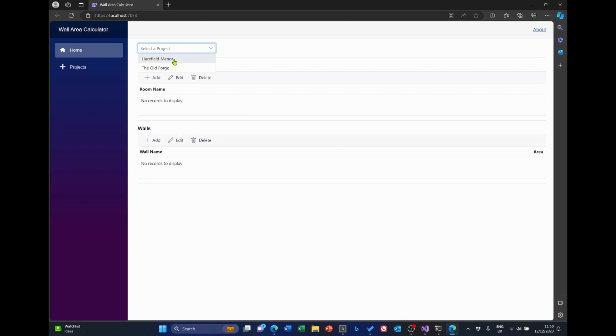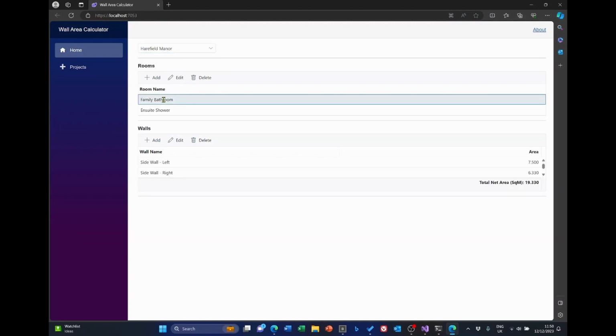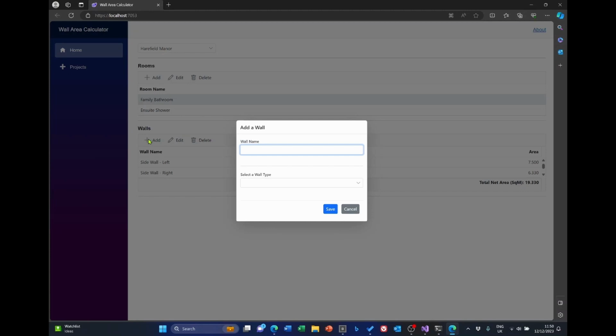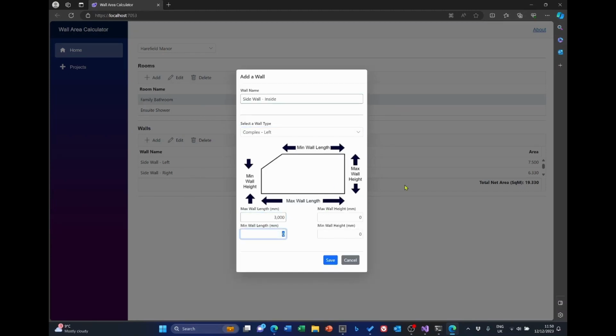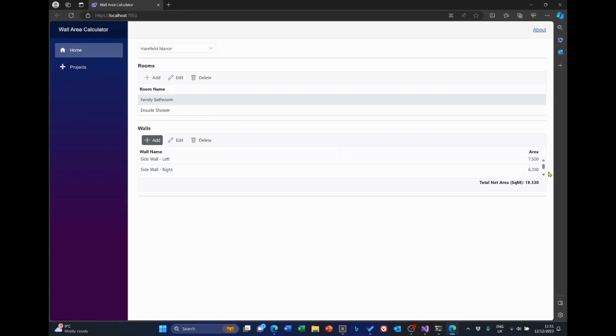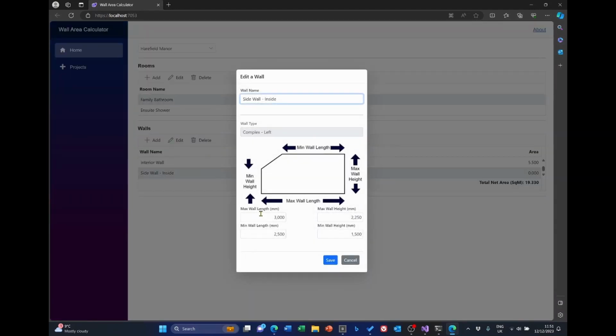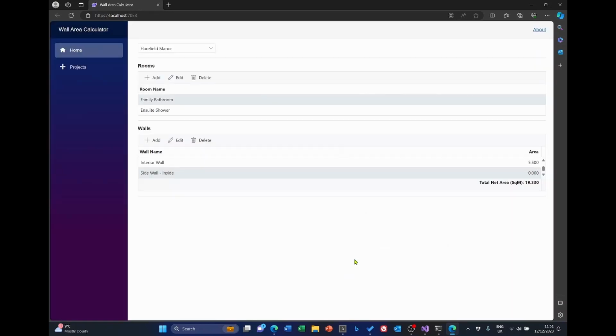Right, select a project, select a room, and to make sure I'm dealing with clean data, I'll add a room, so I'll add a wall first. Now if I go and edit that wall, we're now populating those text boxes. Excellent.